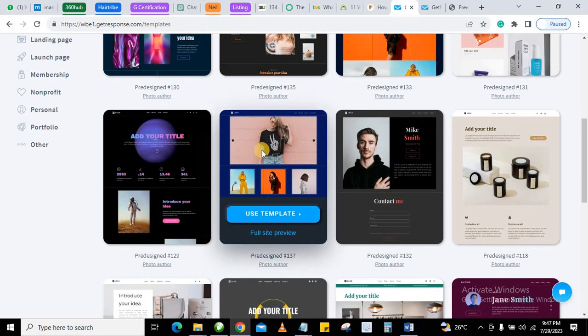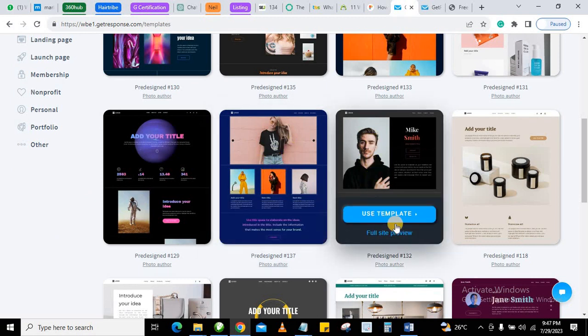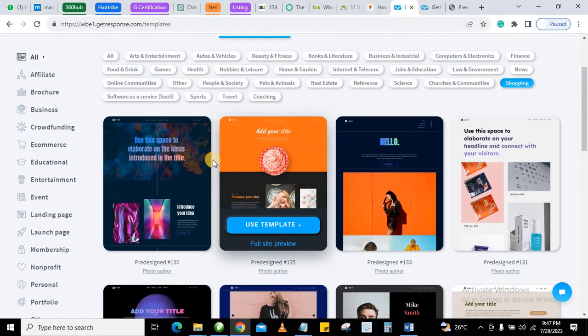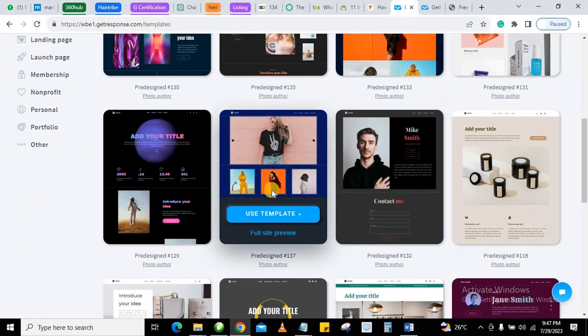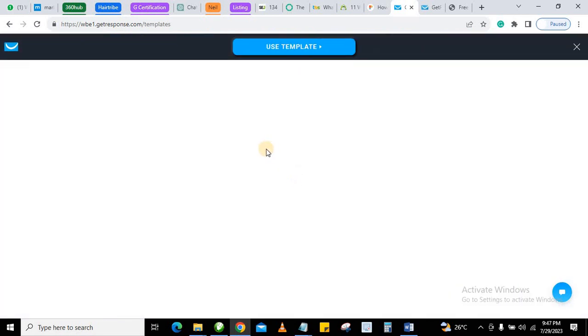So let's look at this and go with it. We want to preview this. Once you hover on any of them, you will see site preview, full site preview. So you can preview it and see the one you are more comfortable with. But for the purpose of this lesson, I want to go with this. So we'll click on preview.